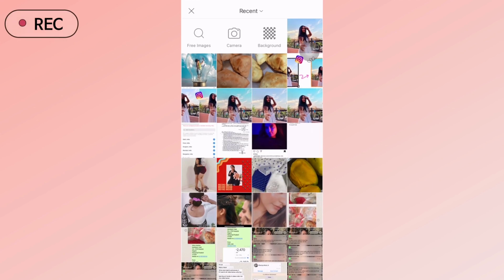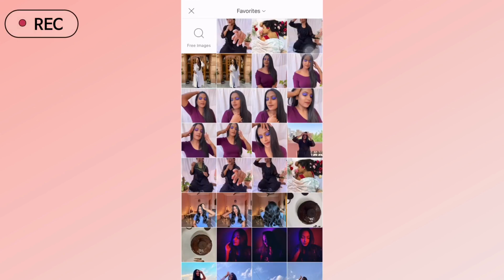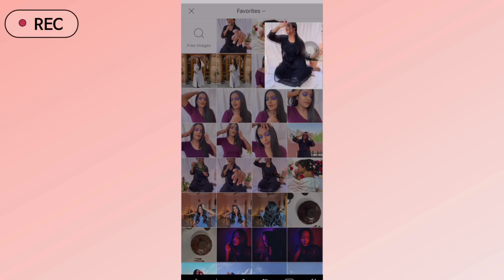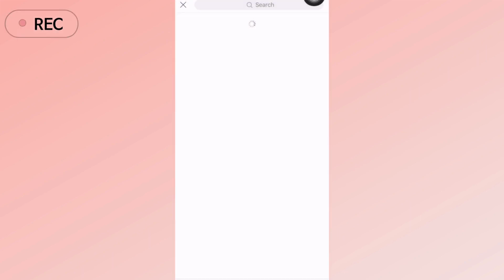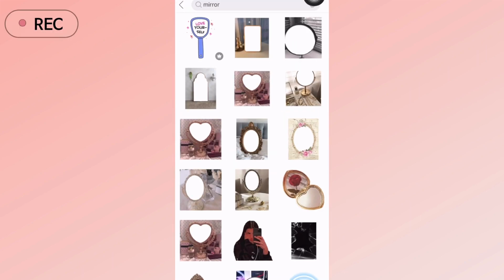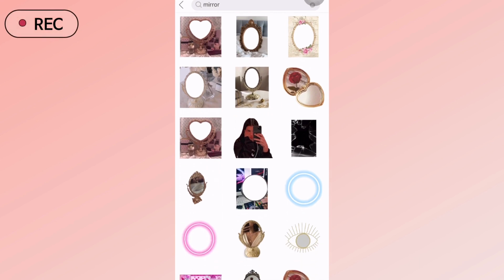Now a lot of you guys asked me how I edit these mirror pictures without a mirror. So open your picture in PicsArt. I have already edited this on Lightroom. Now go on sticker option, type mirror. You will get a lot of options there. Download whatever you like. I am going to download this one.